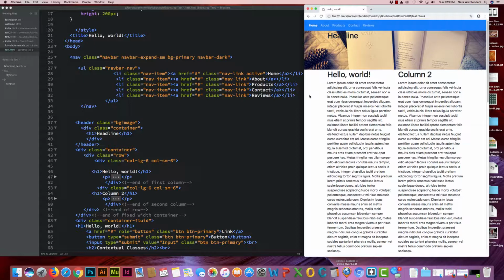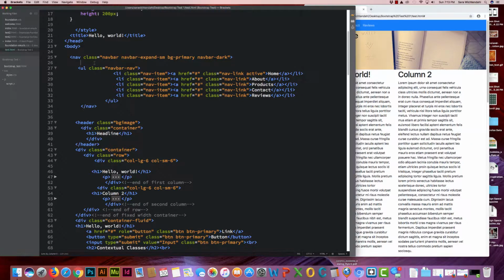To add in the nav bar brand, we're going to use the nav bar brand class within our nav bar itself. So I'm going to navigate to my nav bar, and before my unordered list with the class of nav bar nav starts, I'm going to go ahead and create a link, so an A tag, and I'm going to give it the class of nav bar brand.